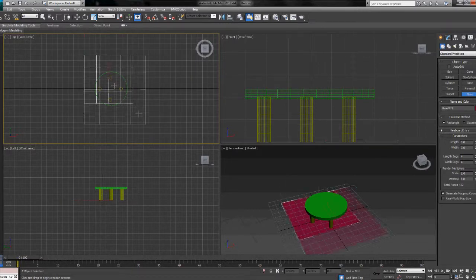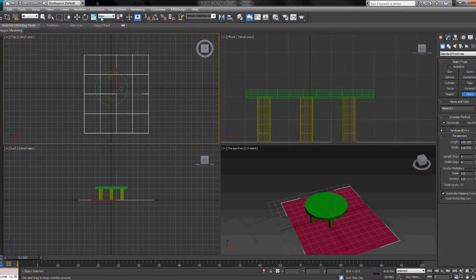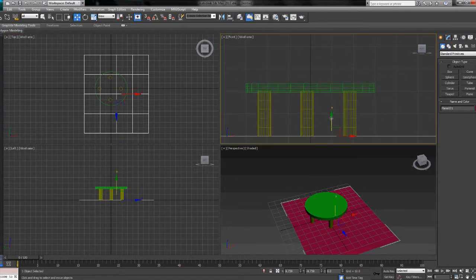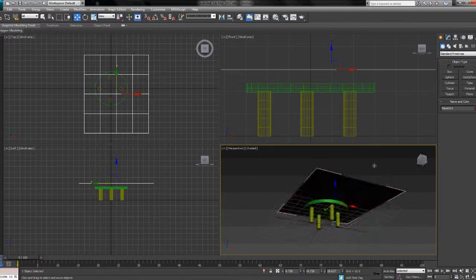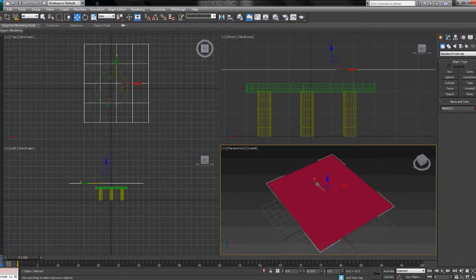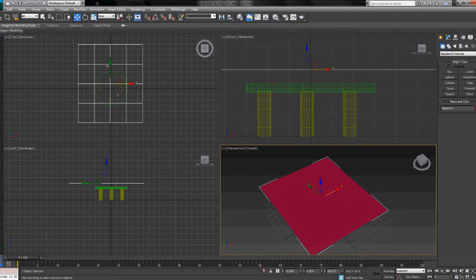So we need a tablecloth. The best one to use for a tablecloth is definitely a plane. So if we go to the top view, we'll drag our tablecloth on. We'll just do it from here to about here. It's a big tablecloth. So we'll just move it above it so it's got some room to fall.